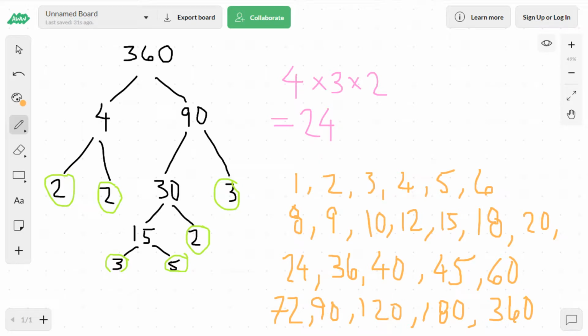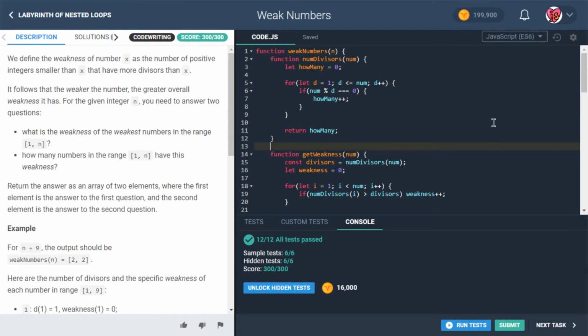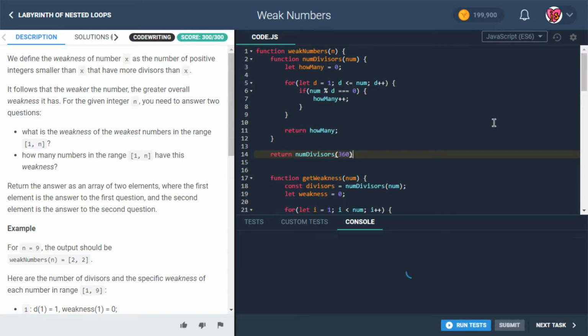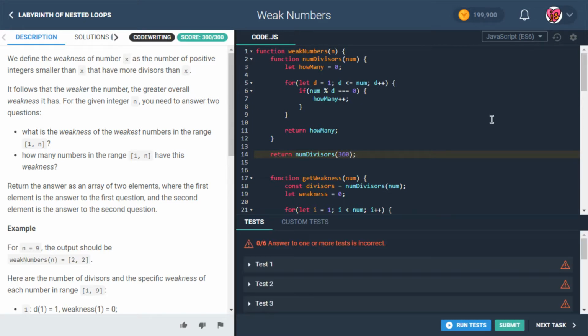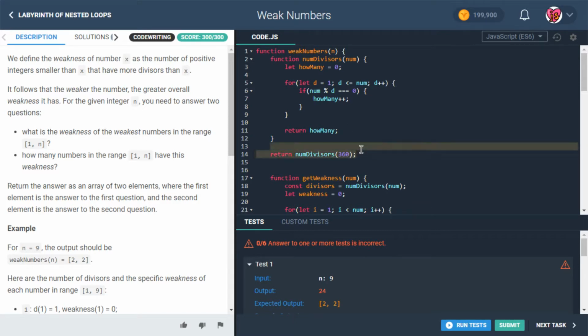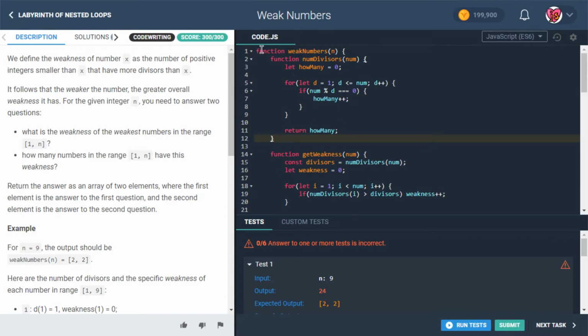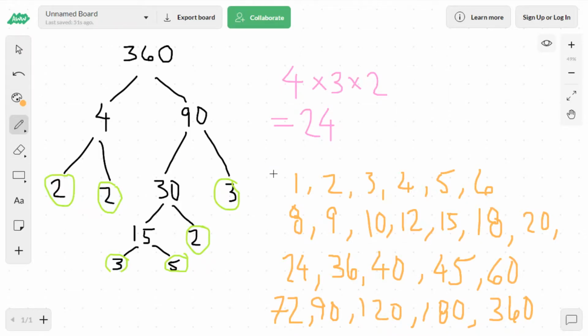You know what? Let's just verify it this way. So we've got num divisors, right? Let's just say return num divisors of 360. Why didn't I just think of that earlier? Oh my god. Okay, so it's 24. So we were right. That tells us that what we're doing here makes sense, right? If we take the number of prime divisors, add 1 to it, and multiply it by the total number here, then that should work.